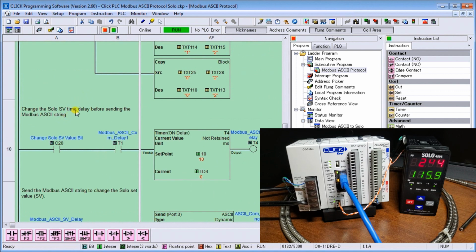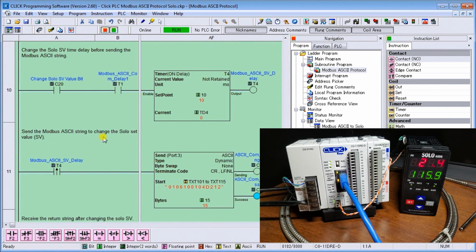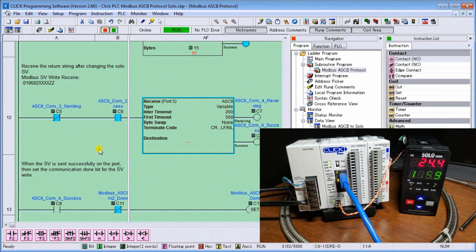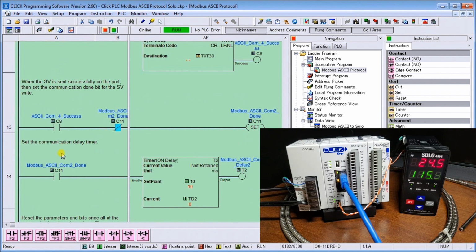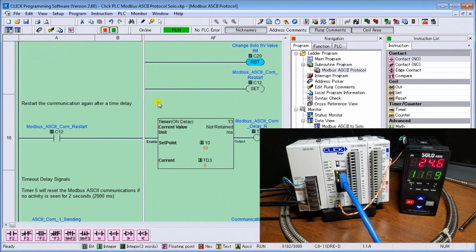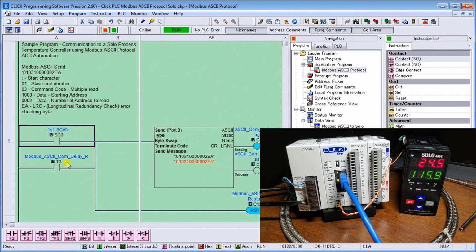Then we change the solo time delay. So before we send it out of the port, we're delaying again another 10 milliseconds. And then we send that out using the send ASCII out our port number 3 that we set up already. Then we look for our return value coming back. And if it's successful, then we have our done bit. Then once our done bit is done, again, another 10 millisecond delay before we reset all of our parameters and put a zero back into DH20. Then we want more 10 millisecond delay, and then we reset back to the beginning again, which is back up to right here.